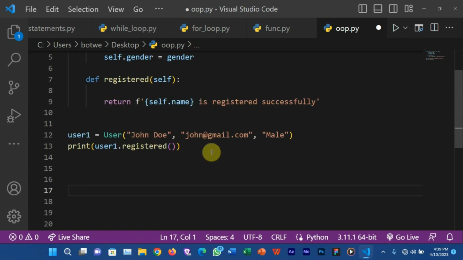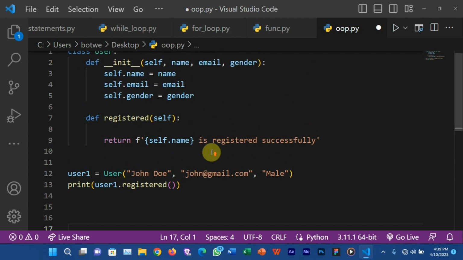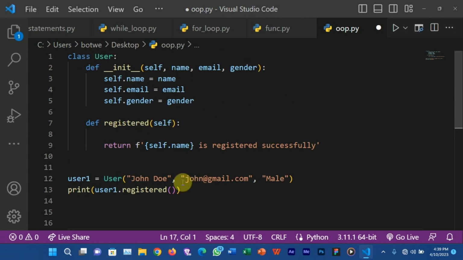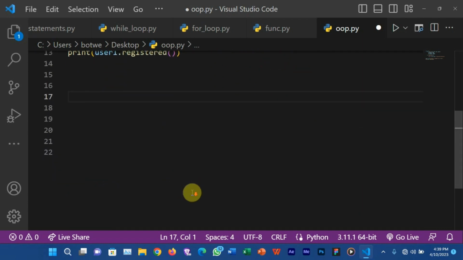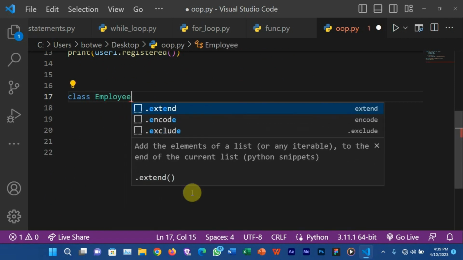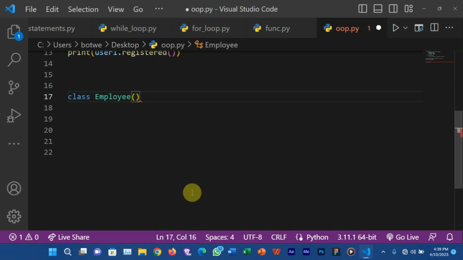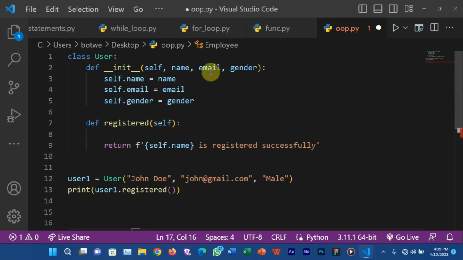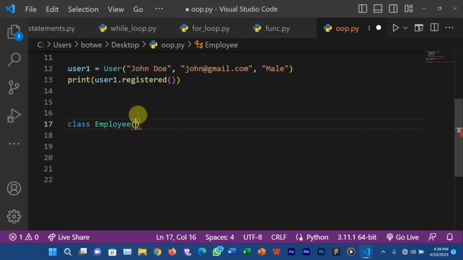Now let's talk about inheritance. So let's say you want to create a class here, let's say user, and then you want to create another class called, let's say, employee. Your employees should have the features of a user. You don't want to ask for, let's say, name, email, and then gender again. So you can just inherit from the user class here. You just write the name of the class you want to inherit from.